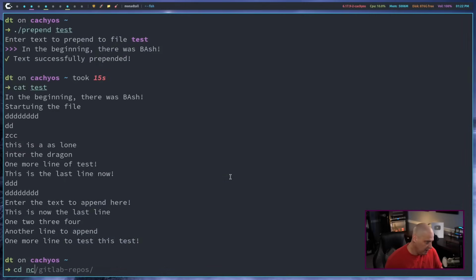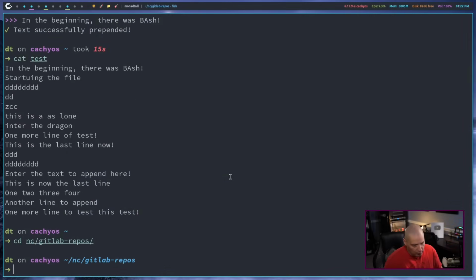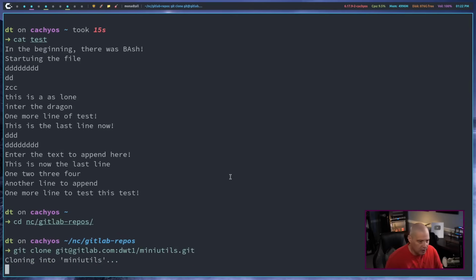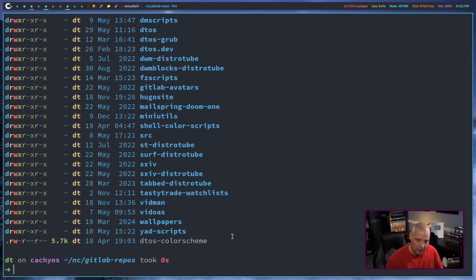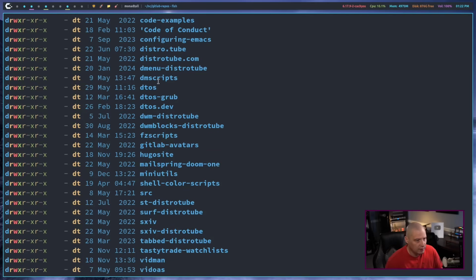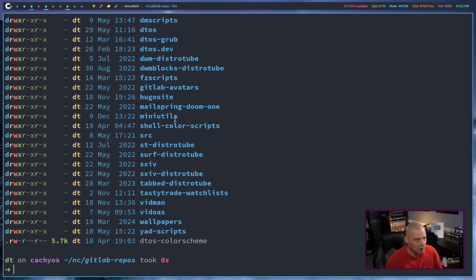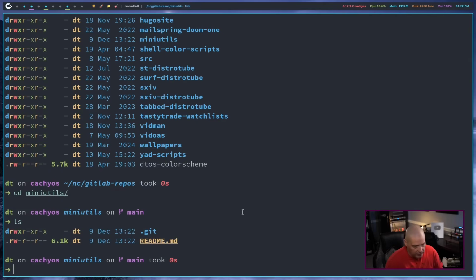I'm going to cd into where I have all of my GitLab repos. And then I'm going to git clone and then the SSH address there for the Git repository. And now if I do an ls in here, I now have a new GitLab repository called Miniutils. Let's cd into Miniutils, do an ls. There is a readme.markdown. I will probably replace that with a readme.org file at some point, but I'm not going to bother writing a readme right this second.